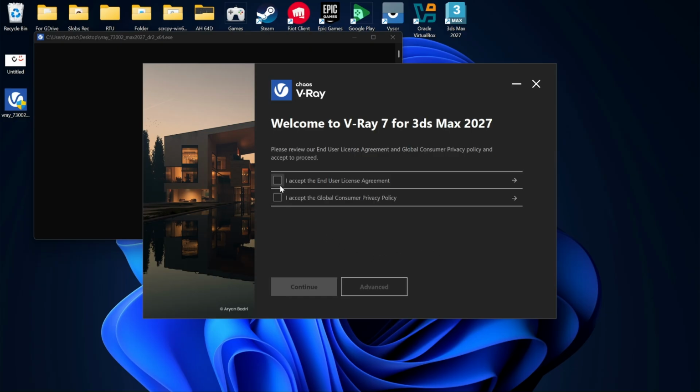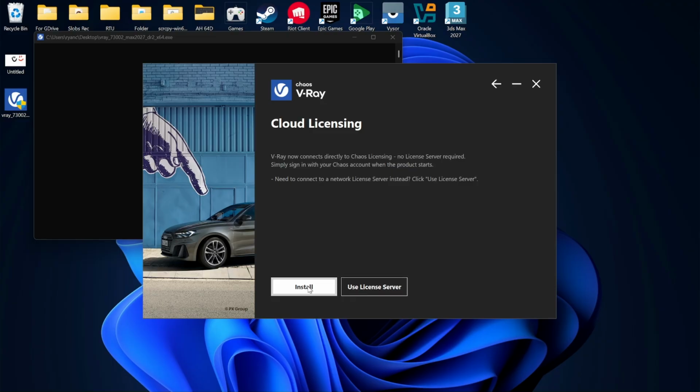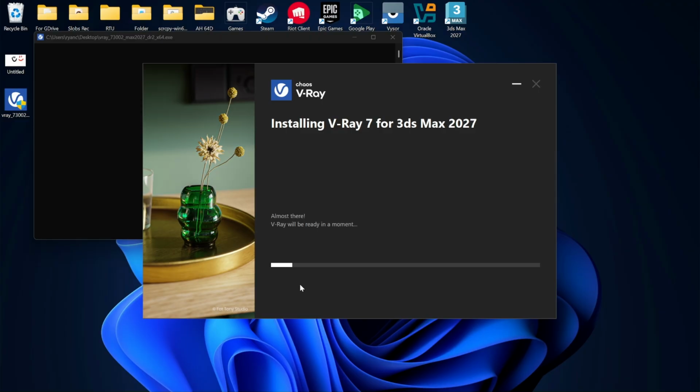So what you got to do is just basically accept the end user license agreement and global consumer privacy policy. You could go over to advanced if you want more options, but if you just want the regular Vray, well, just go ahead and click on continue right here. And then once done, click on install. And if you need to connect to a network license server, well, go ahead and click on this option right here. So install and just wait for the process to finish.